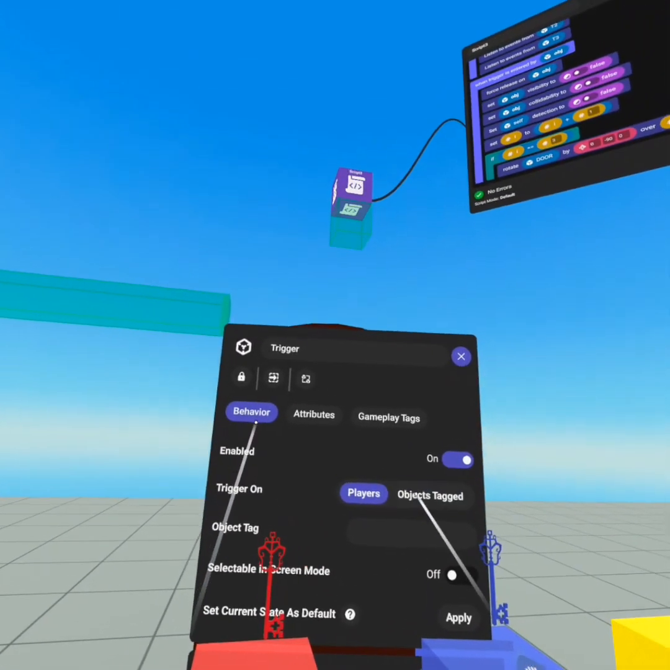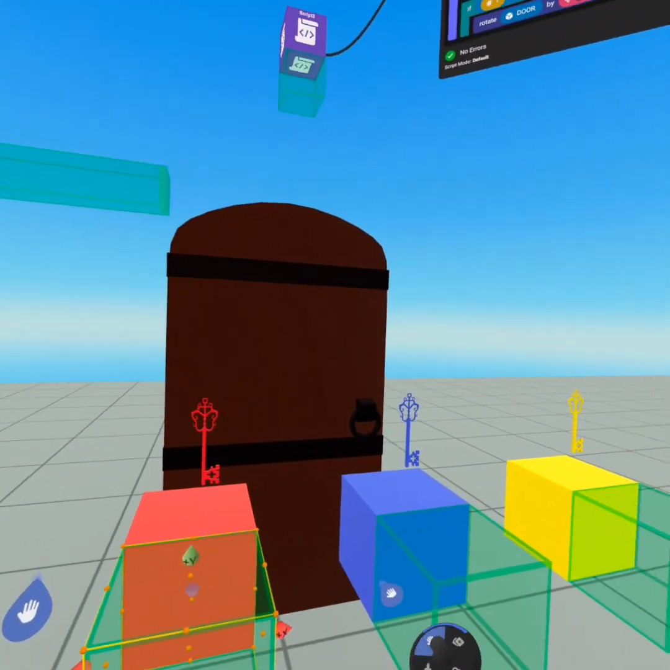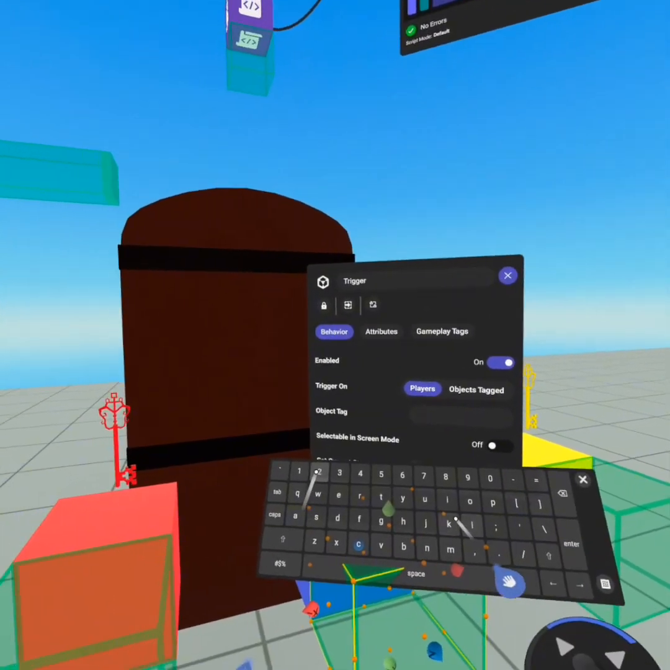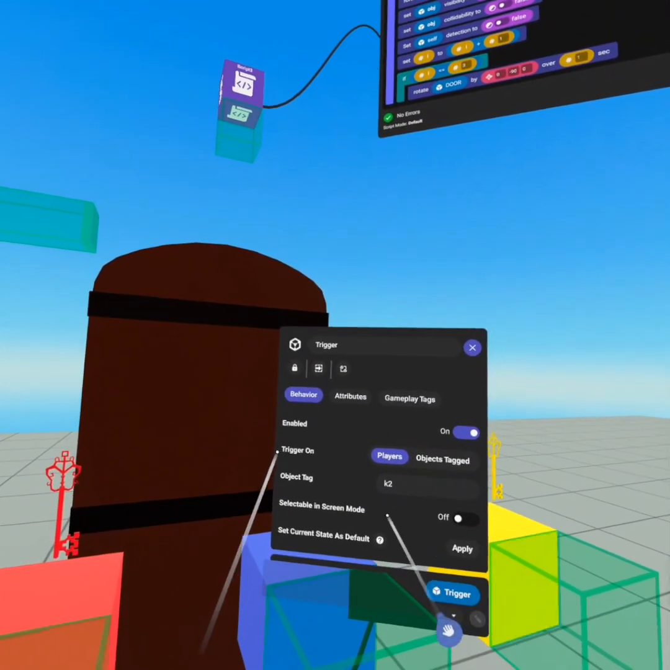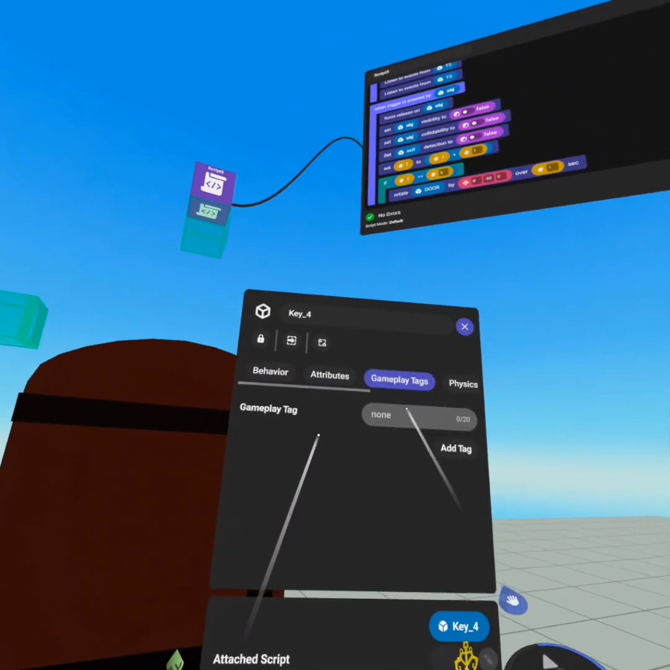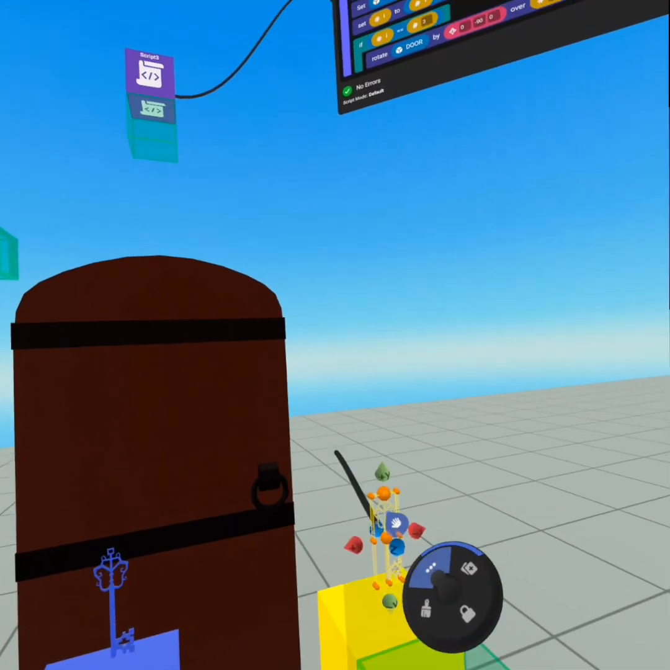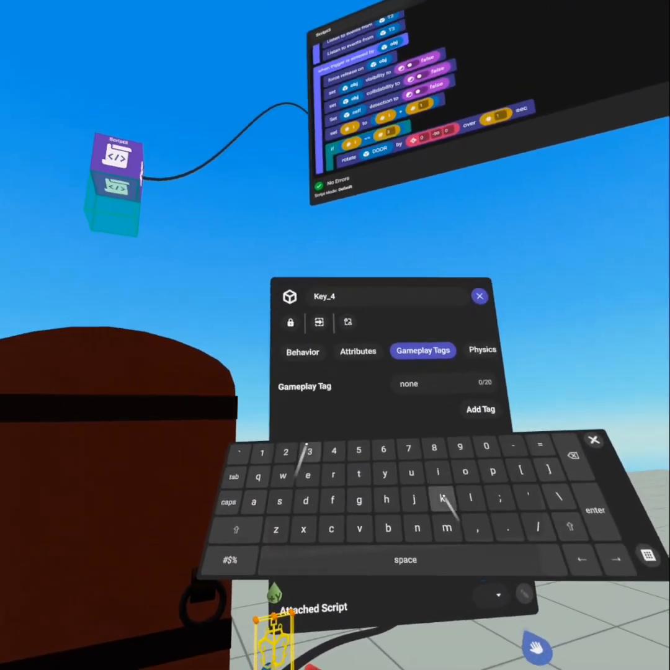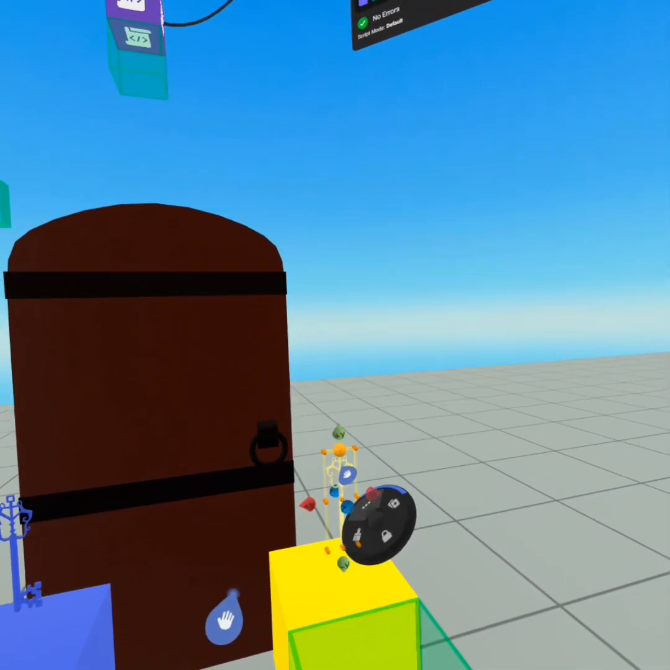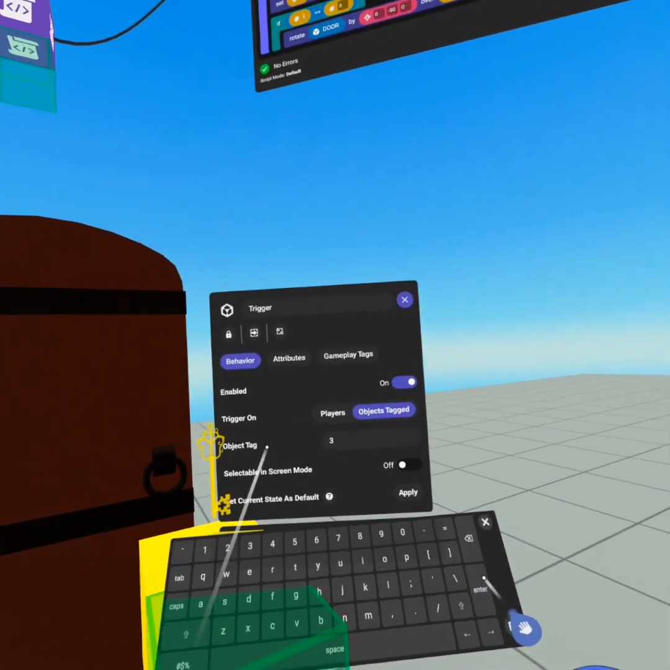And then we want to make the triggers match. So choose objects tagged K1. We can do this one as K2. Make sure objects tagged. If you forget to change it, it won't work. So you got to make sure to change these. K2. K3. And then objects tagged K3.